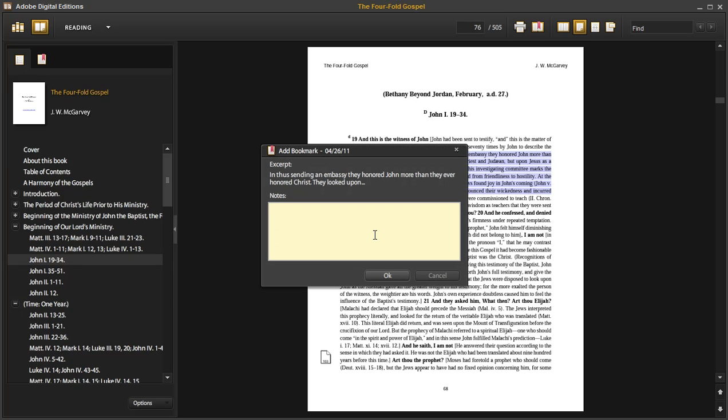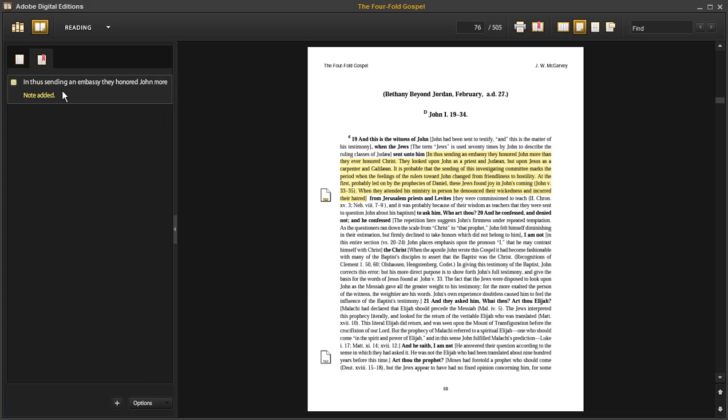Now notice what this does. It brings up a bookmark section here, and I'm going to type in an imaginary note. Well, it's not imaginary because you can see it, but: note added. You can put in whatever note you'd like to put in there. Hit OK, and notice that it will put your note, and then it will also highlight here in the PDF what it is that you had just highlighted yourself.